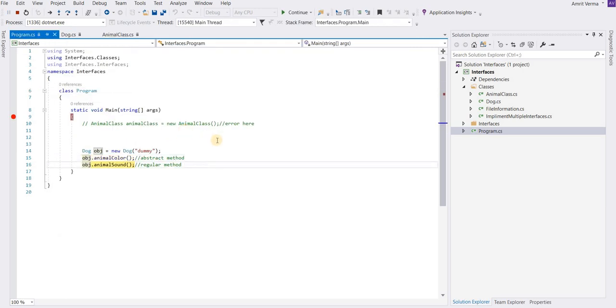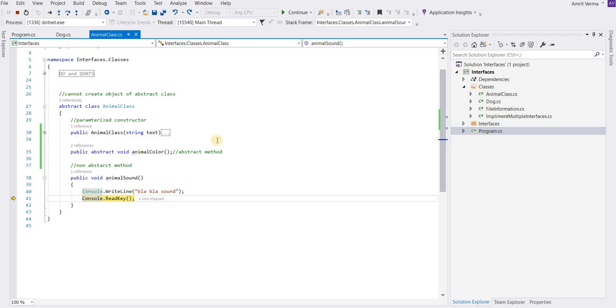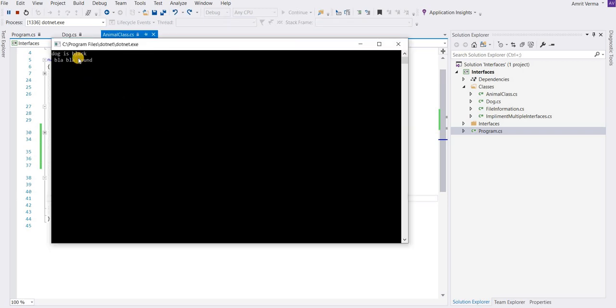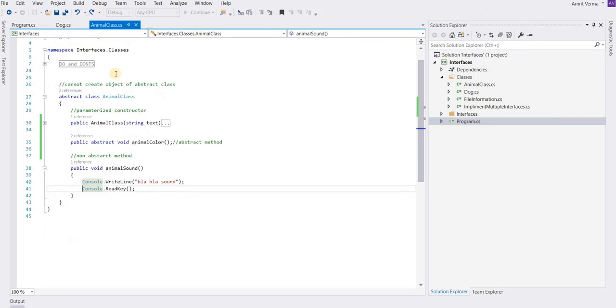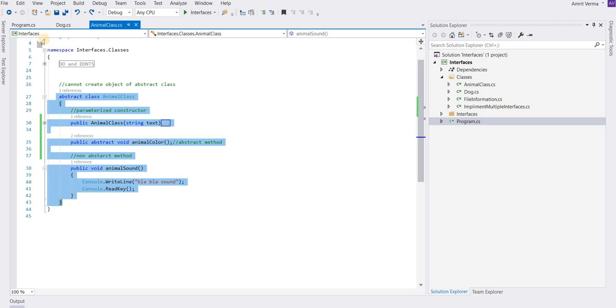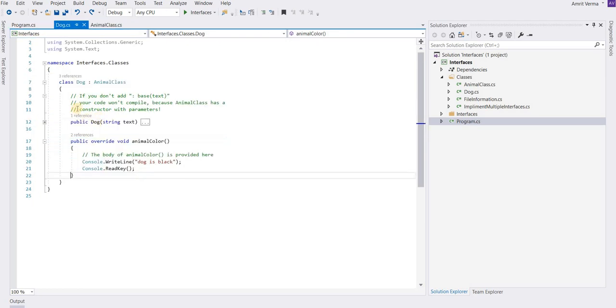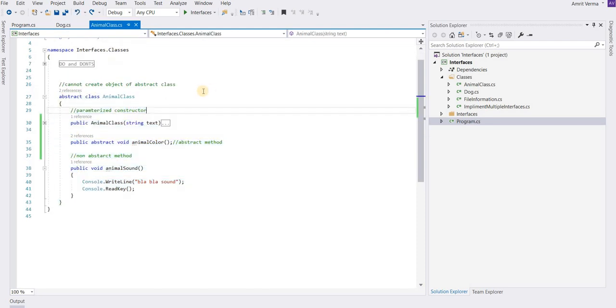And we go to our regular method, right? So here we have the dog is black and the sound of our animal is blah blah blah sound, right? So this is how we are going to use our abstract class, and how we are going to derive that abstract class in our child class.